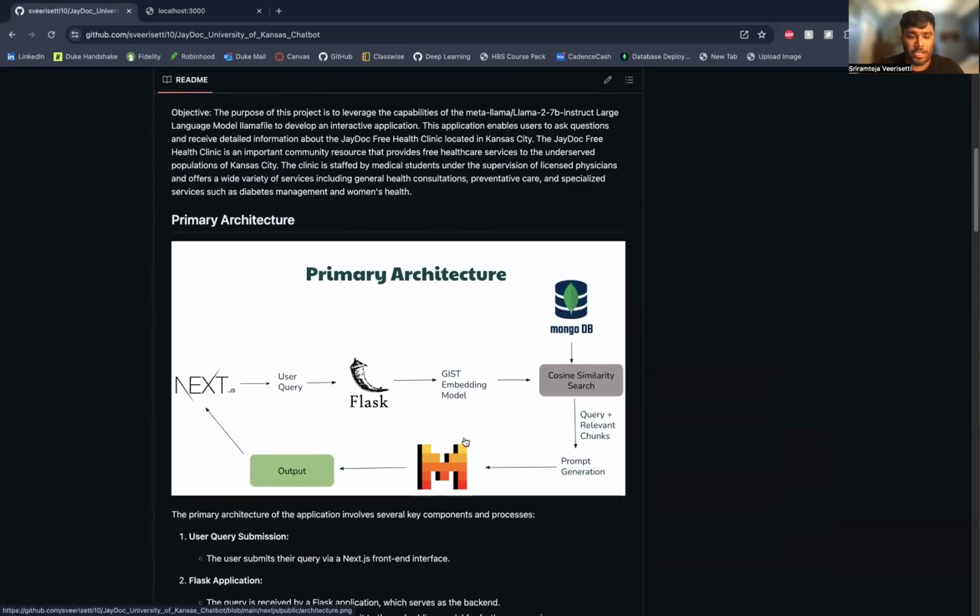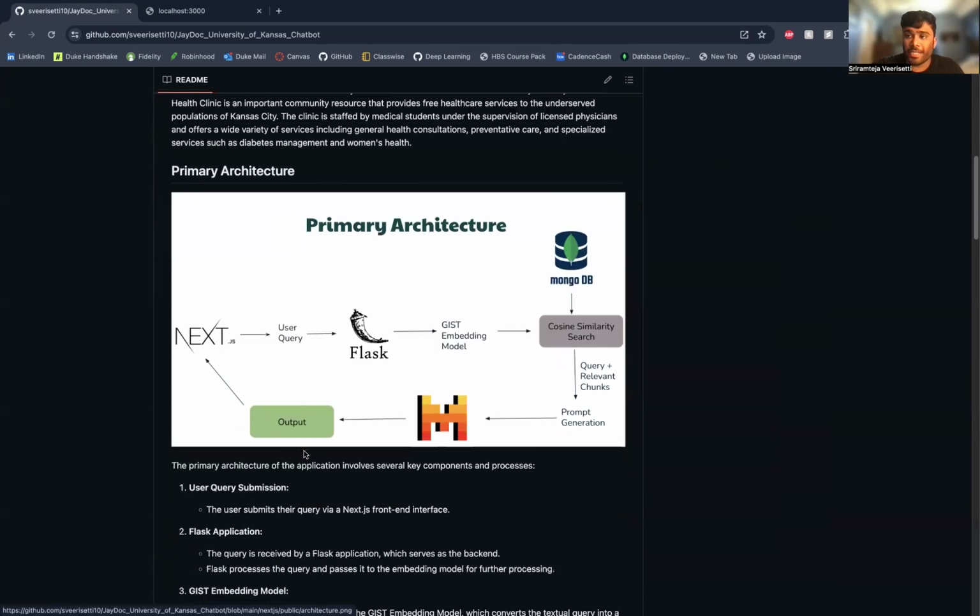So here's the primary architecture of my application. Like I mentioned, it's a Next.js frontend and a Flask backend. So the Next.js frontend will prompt the user to enter a query. A query is then passed to the Flask backend. A GIST embedding model then uses that query, converts it into an embedding, and that embedding then undergoes cosine similarity search via a MongoDB database. MongoDB is really neat because it has the Atlas vectorized database search, which is what I use for this cosine similarity search.